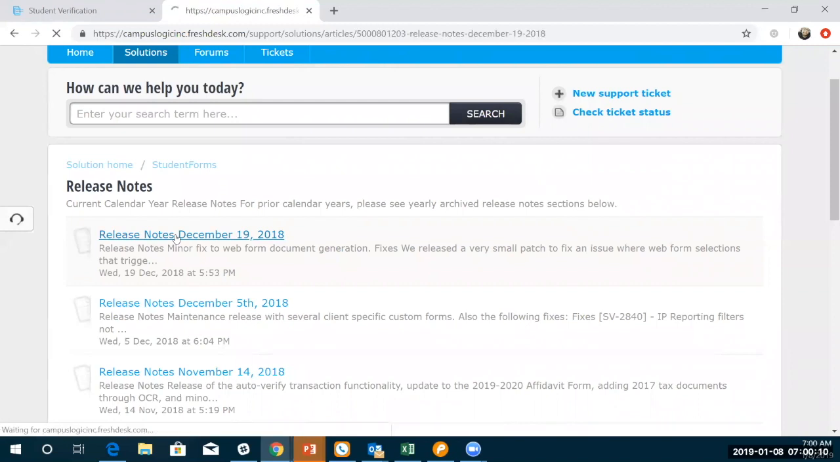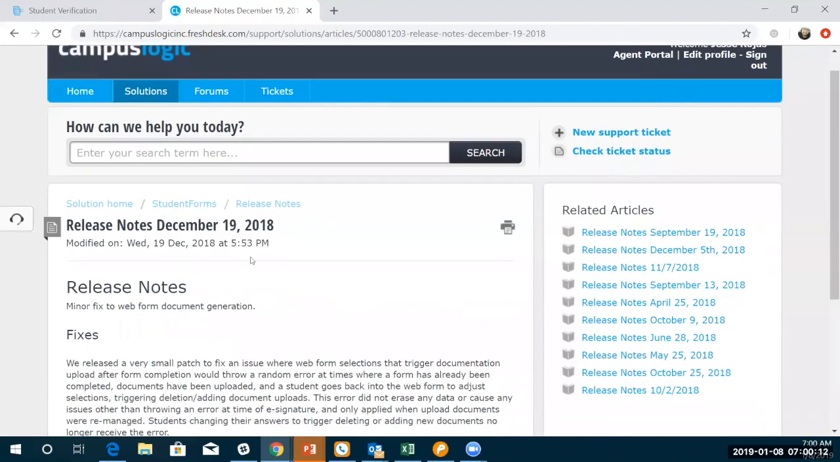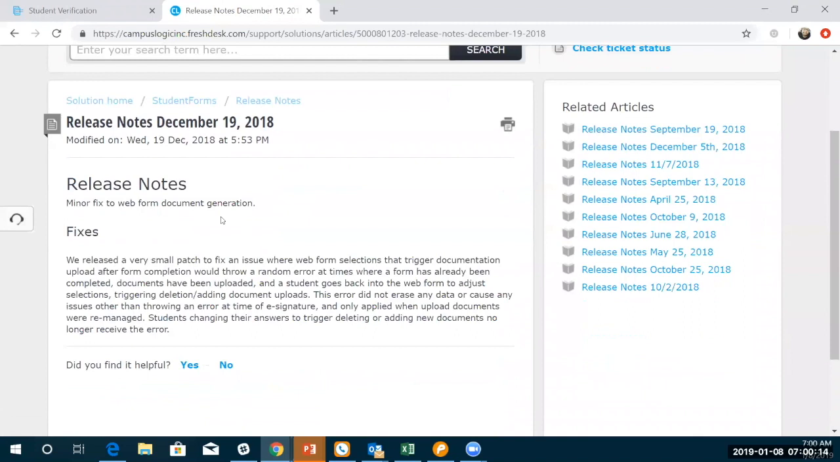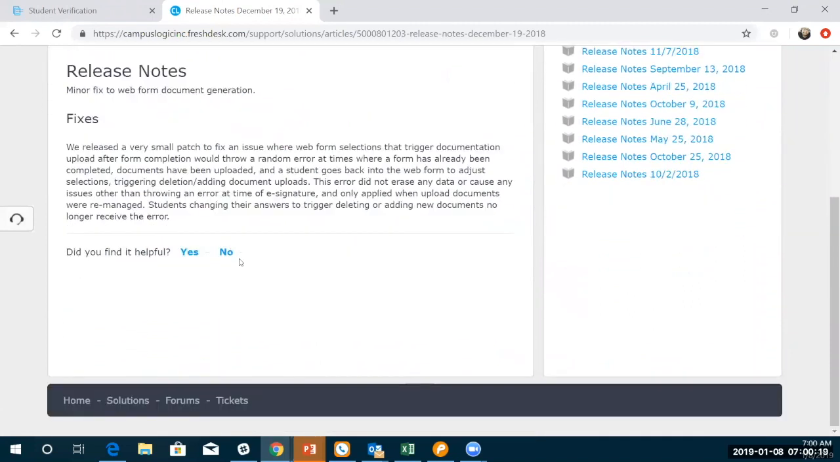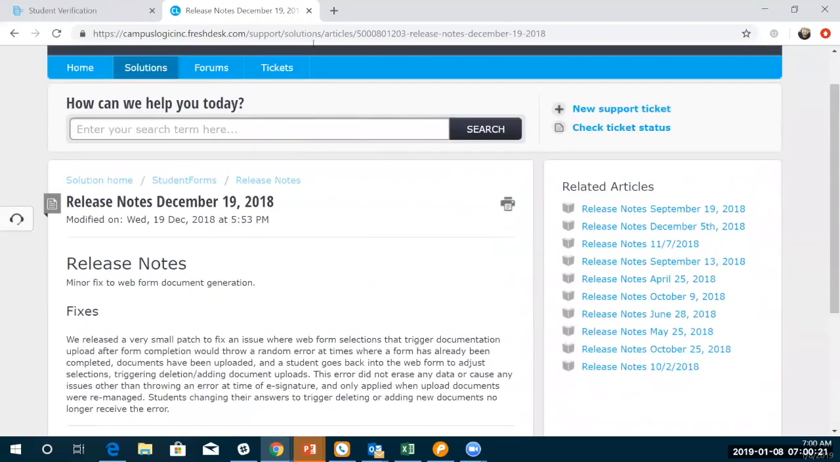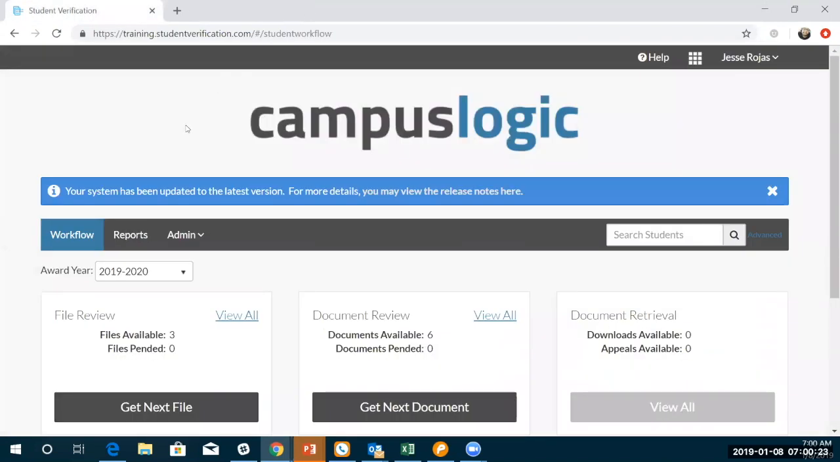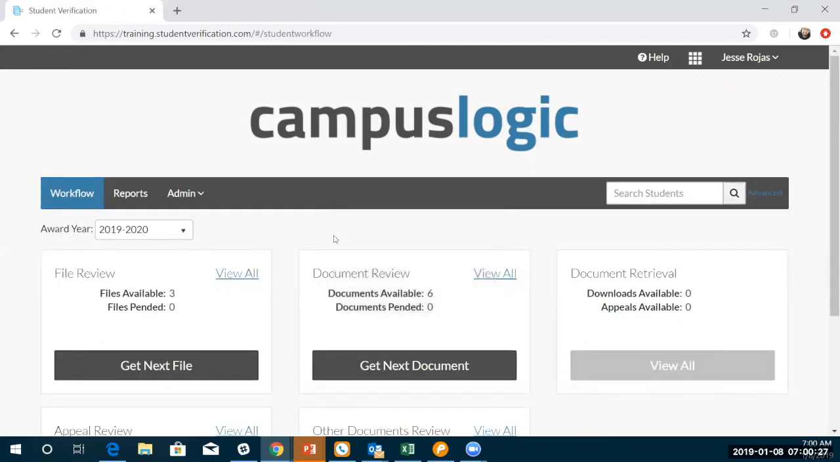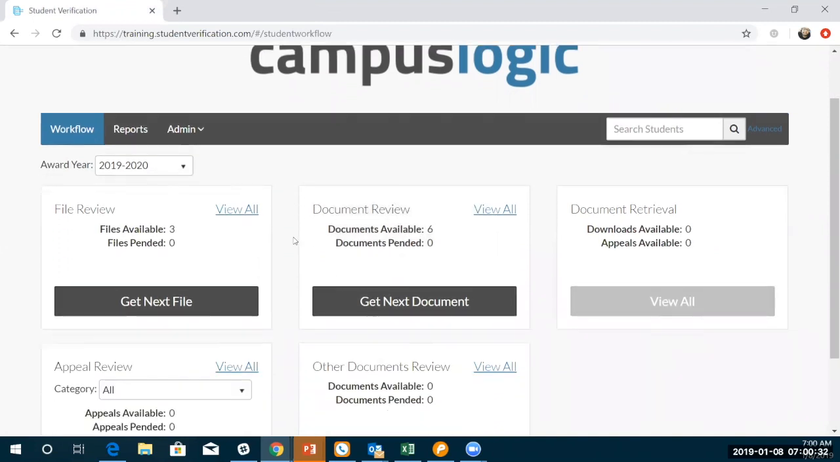If you click on the latest one, it tells you everything, so there are some fixes that were done. It might not be anything major, might not be anything that you may notice at all, but it does give you some information on what was completed. If you don't want to see that blue bar anymore, you can go ahead and exit out of that. And then we go into our different workflows.